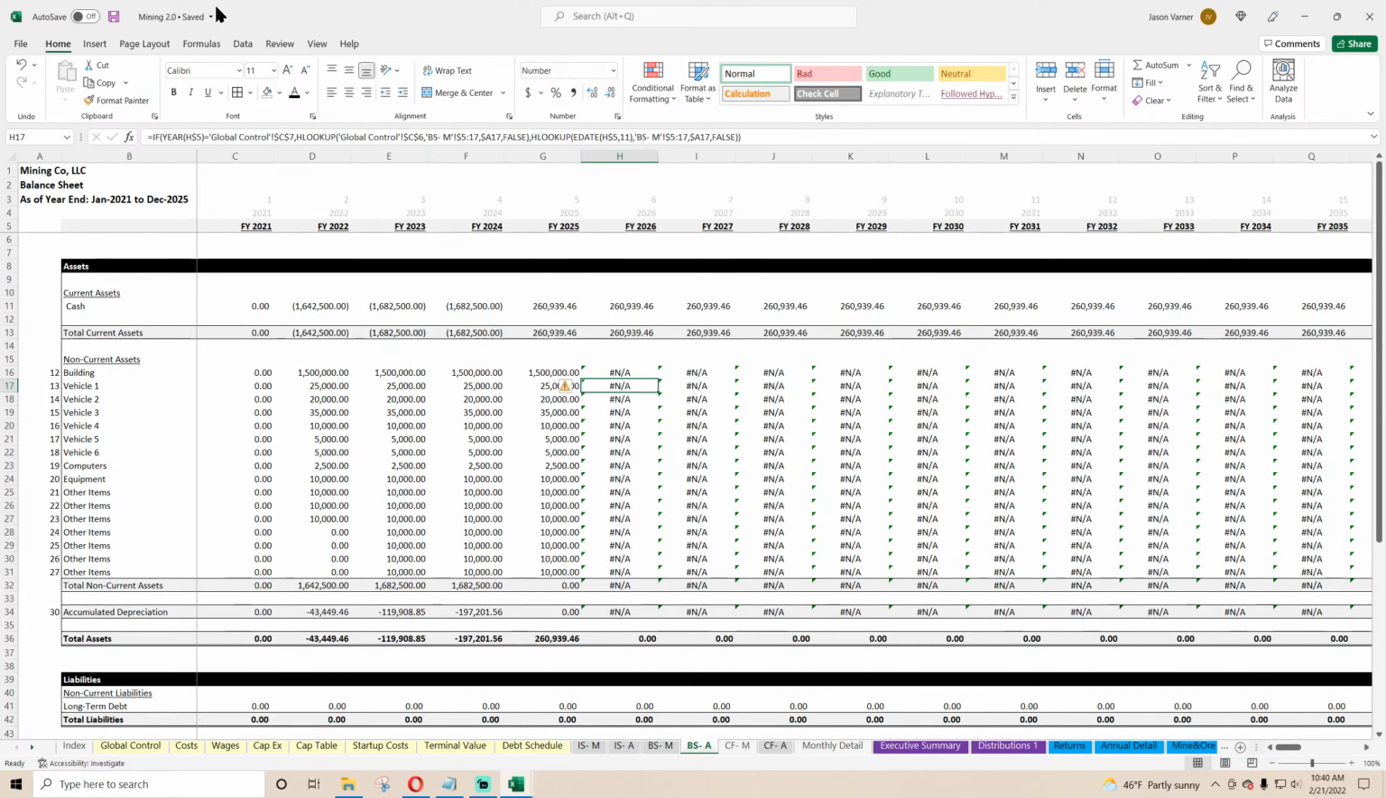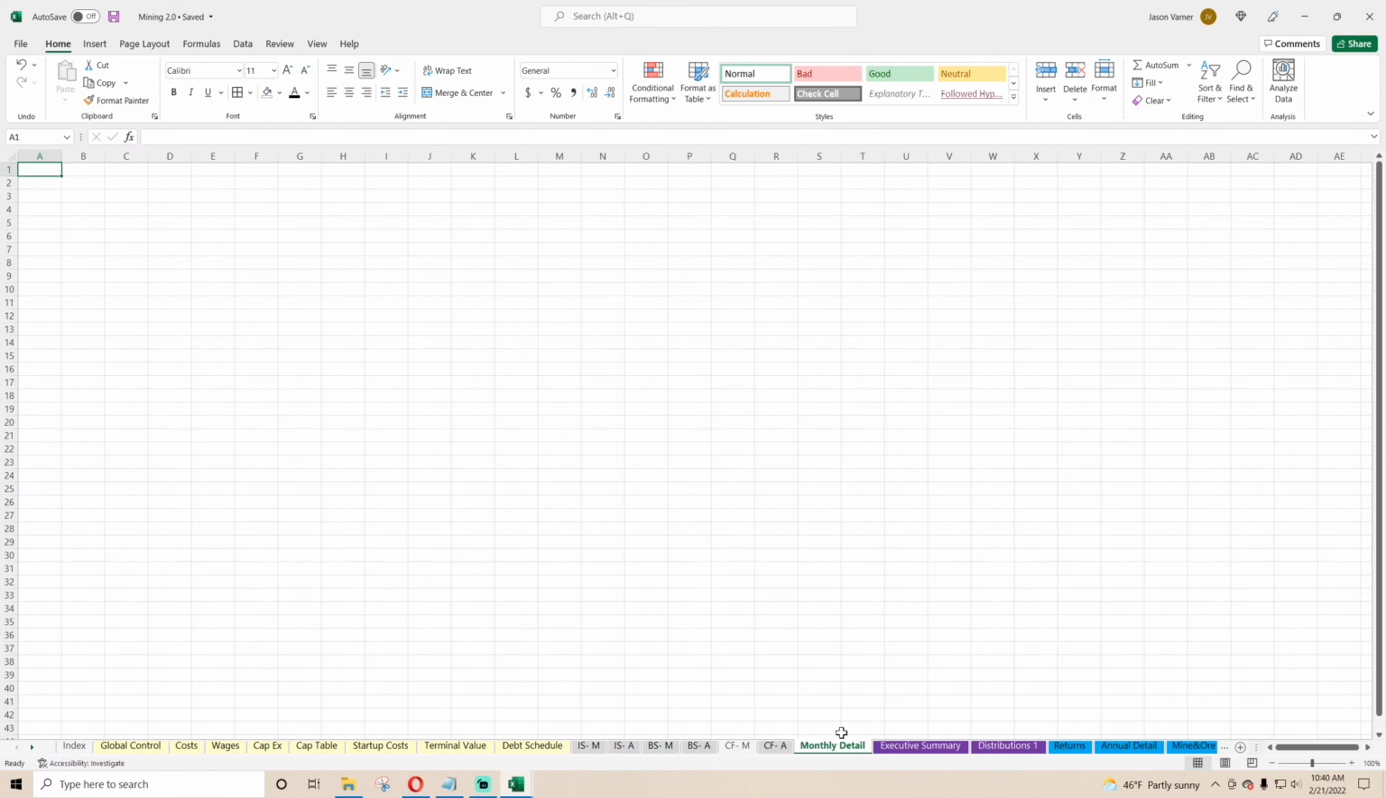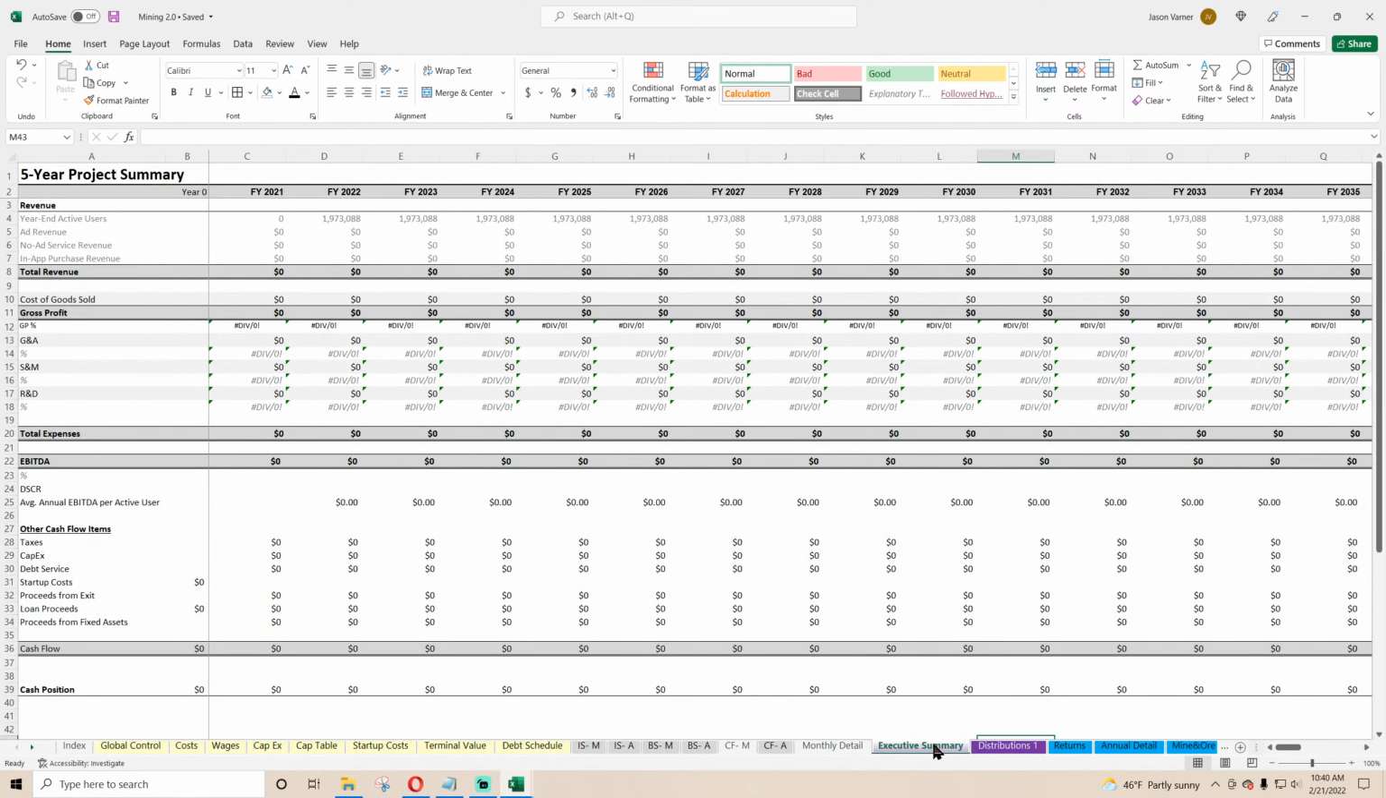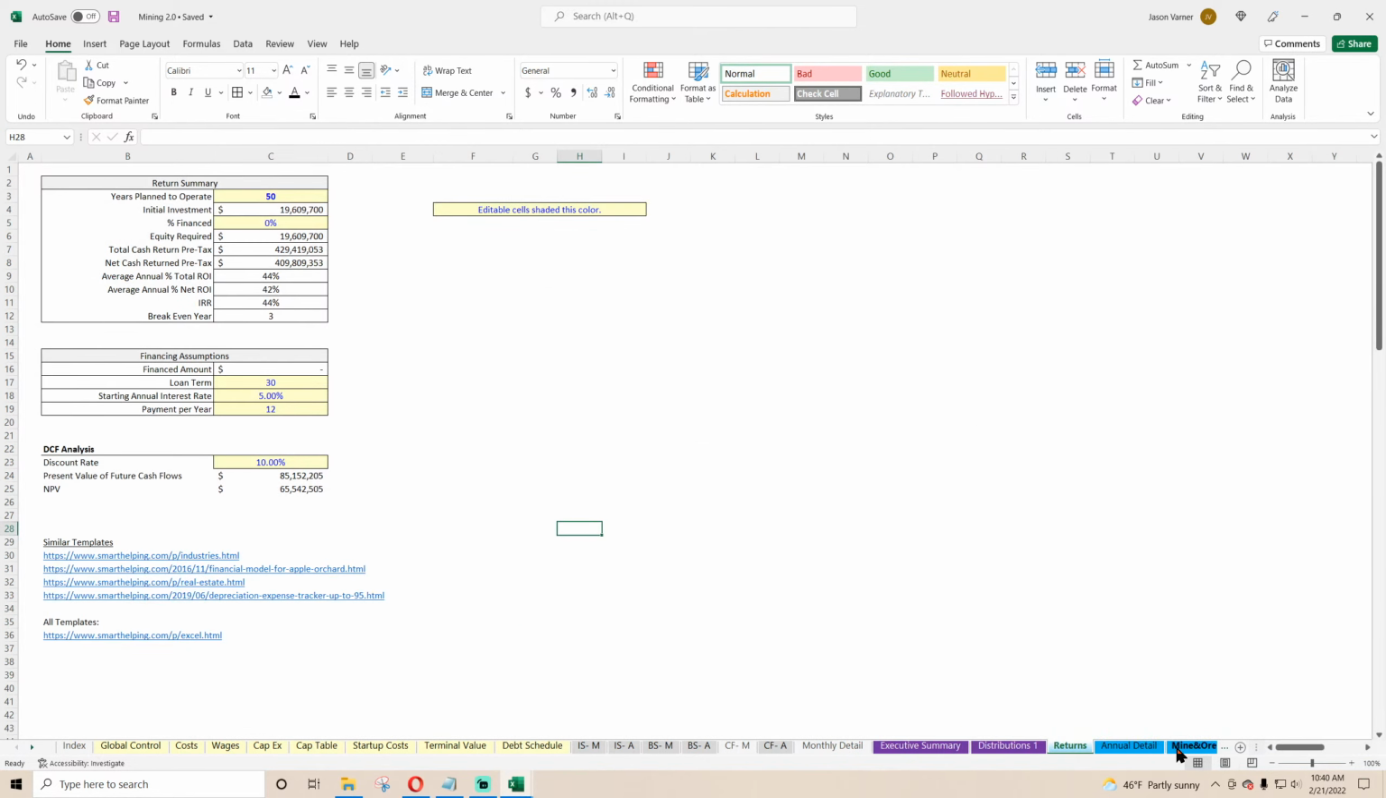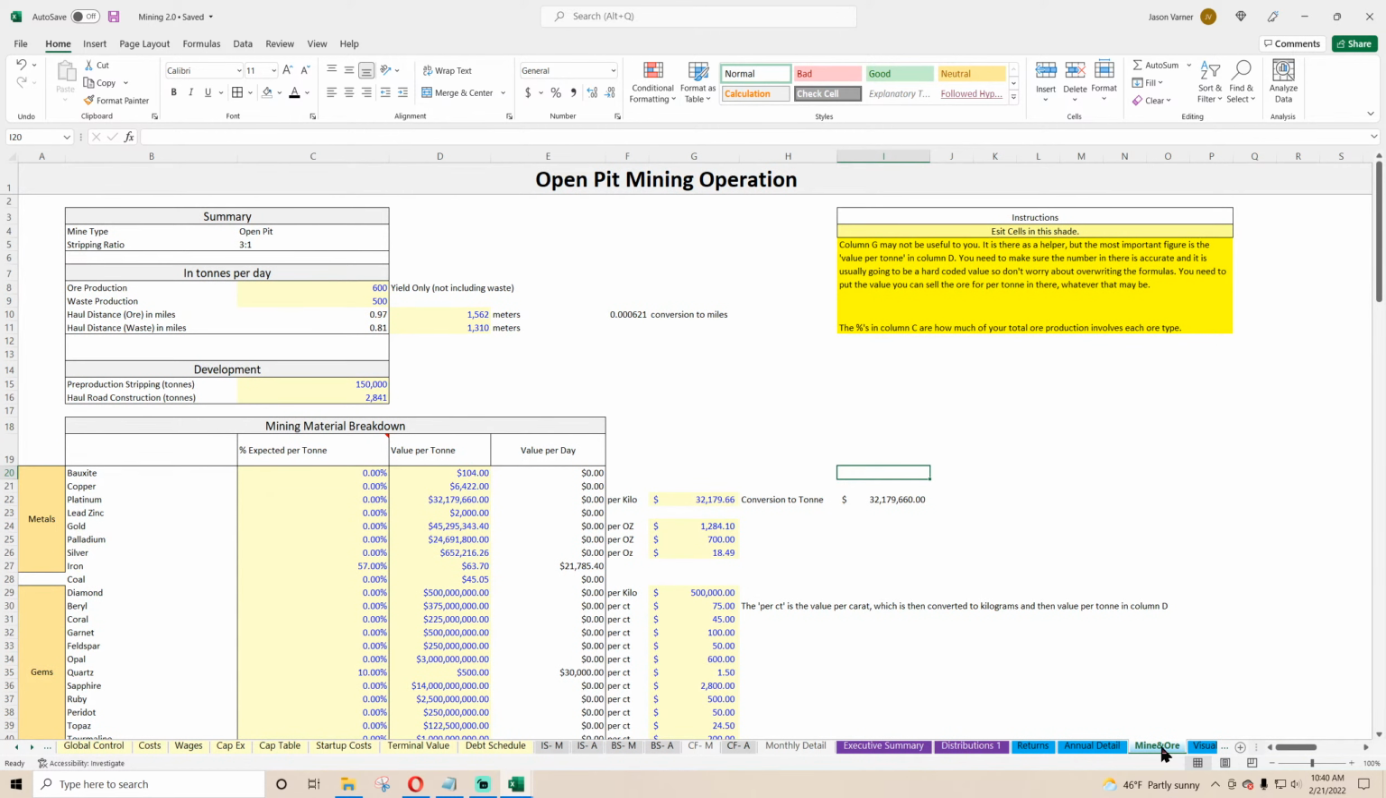We'll have to build some custom depreciation logic here for all these things. Monthly detail, we don't need. Oh shoot, this is a main input here. Mining and ore.